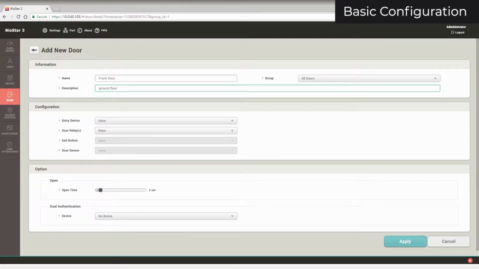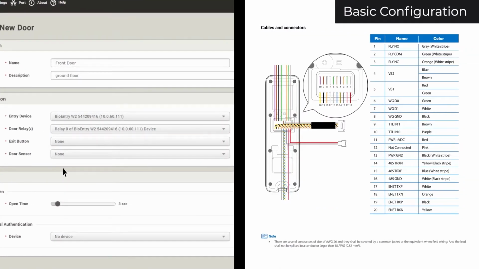You can configure your door in the Configuration section. You can select your entry device in the Entry Device dropdown. For door relay, select Relay 0. If you are using a secure I/O, please watch our video on adding a secure I/O. To determine which wire to use for the door relay, please refer to the installation guide of your device.